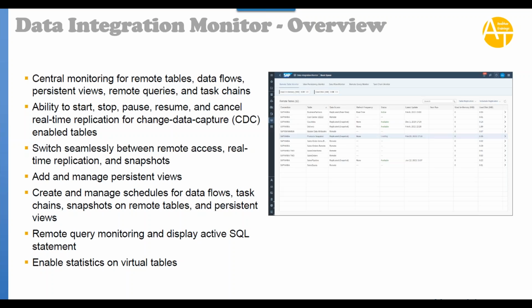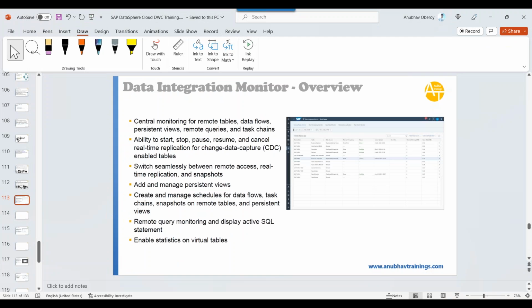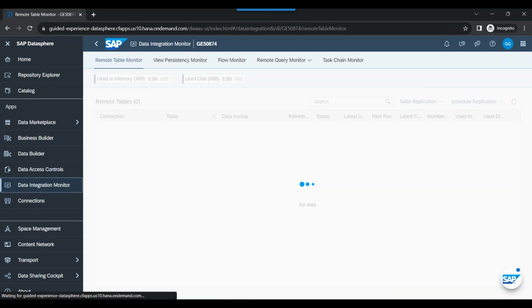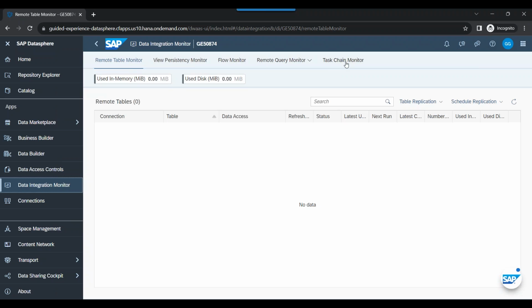Data integration monitor consists of 5 different monitors separated by these tabs. As you can see in the screenshot, there are 5 different monitors. Let's go through each specific task that is achieved by each of these monitors. Let me also go to the system and quickly talk about them. We can see that at least in the trial account you can also see them over here. You see these 5 different tabs. So the first is called the remote table monitor tab.